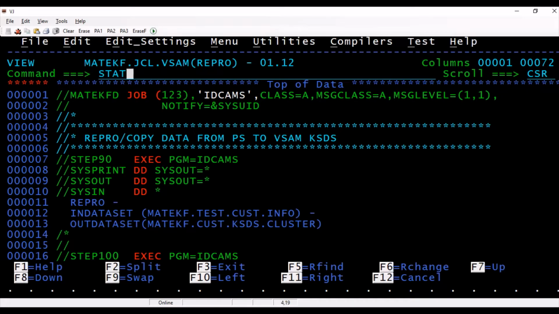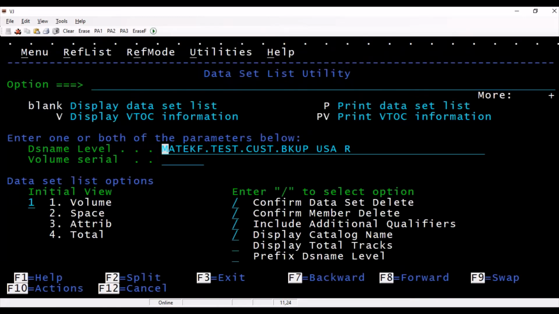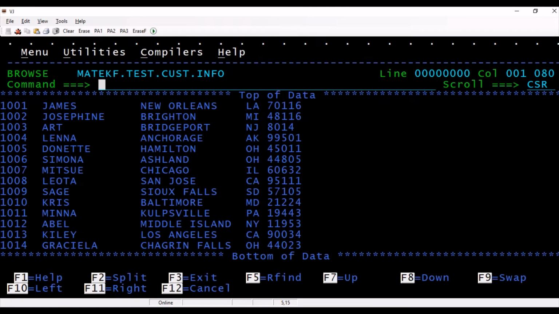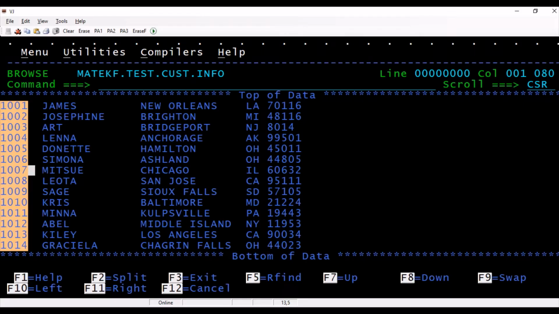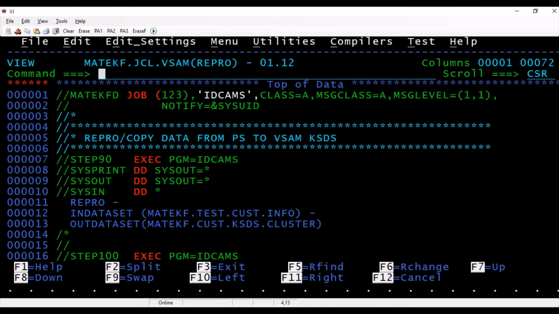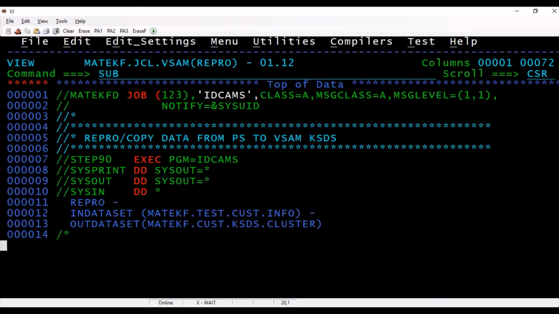Let's go ahead and see what we have. Now you can see there is a 4 byte key, so make sure these are in sequential order, and this is sorted already before copying to the KSDS file. You have a name, state, city, and zip code. I wanted to copy all these records, so you have to give this and then submit.